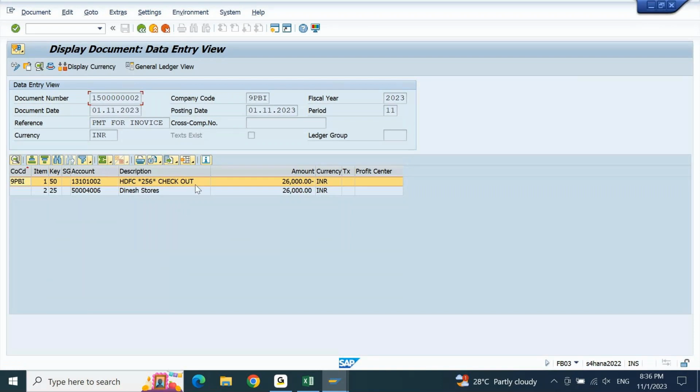From this payment document, I want to know what invoices are settled with it. By looking at this, I am able to see that the HDFC bank account is credited with 26,000 and Dinesh Stores is debited with 26,000. Now this document is only telling me that it is a payment entry for 26,000. How do you know what invoice is settled with this payment? It may be for a single invoice, it may be for multiple invoices. How do you identify it?